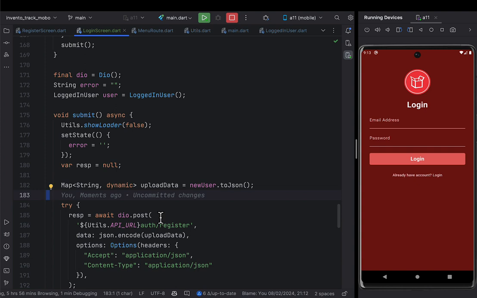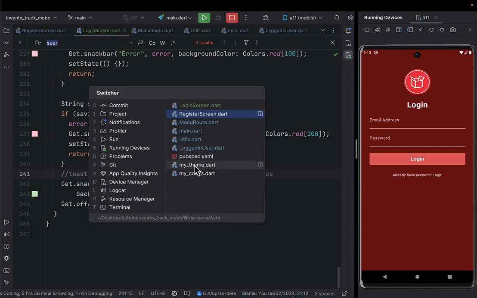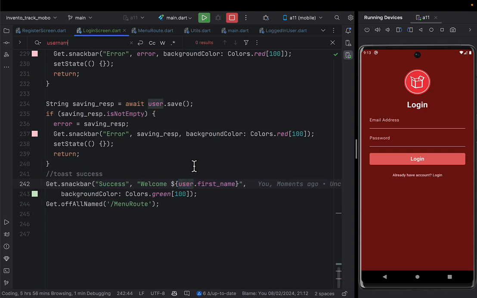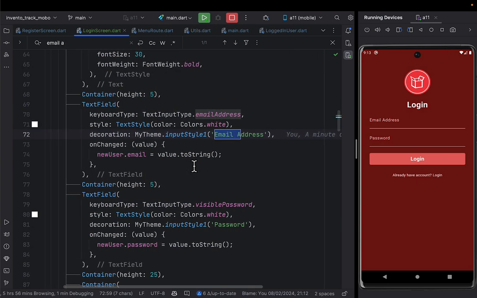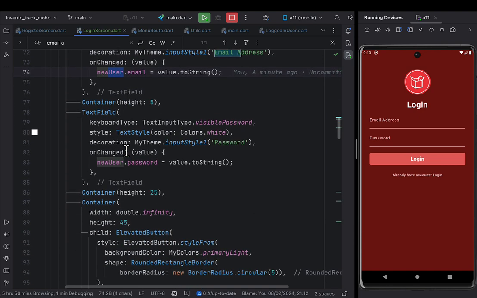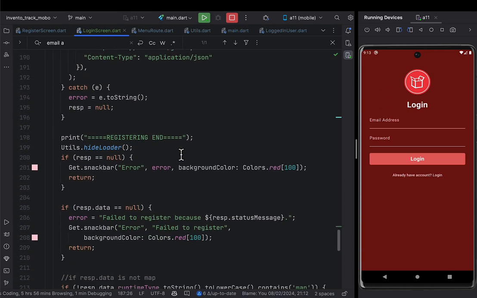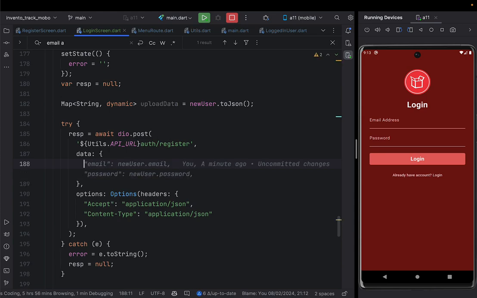What are we going to submit? We're going to submit just username and password. Okay, so do you have username? Let's see how we collect the username. Okay, so here you're collecting them by adding them to this user object. So that is okay. Let's go back. So here, instead of just passing the whole of it, you can just pass what they need, which is email and password.